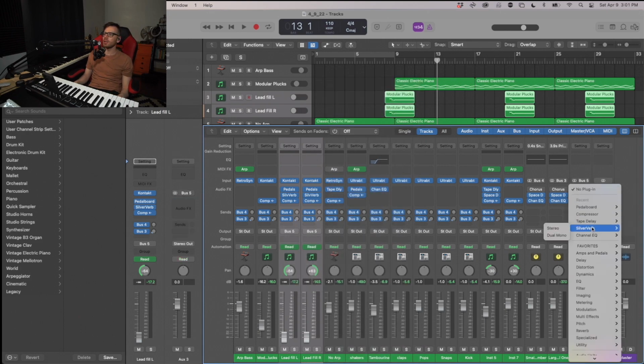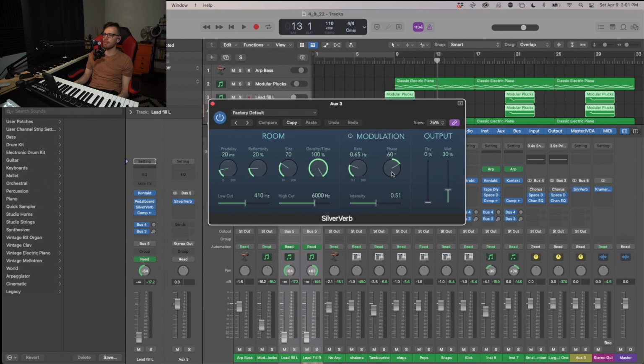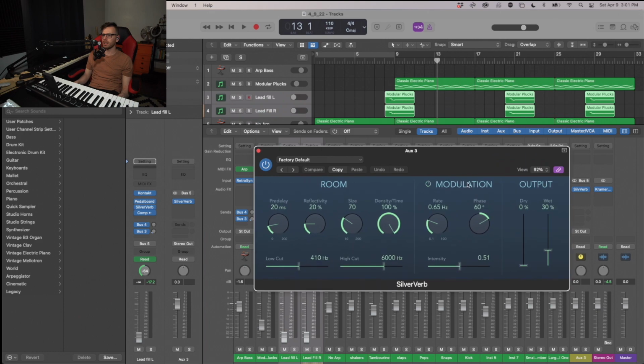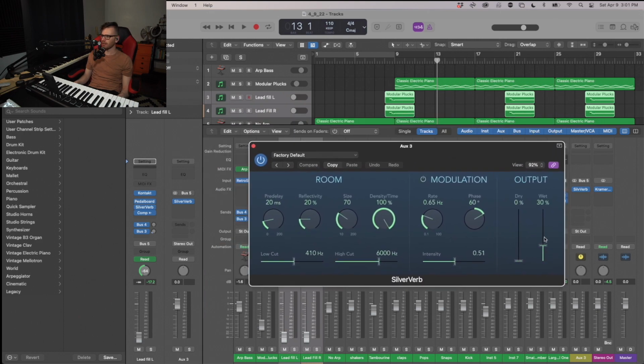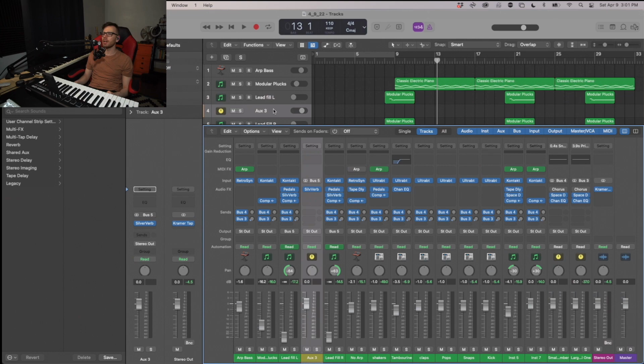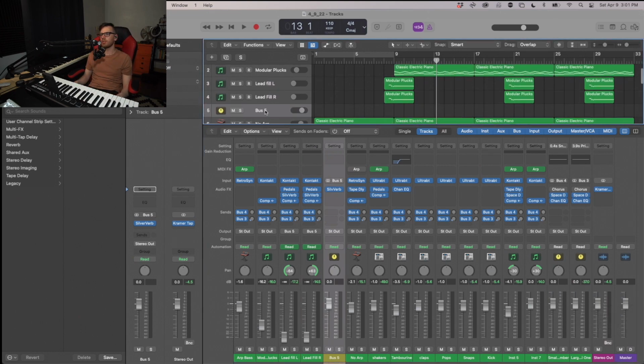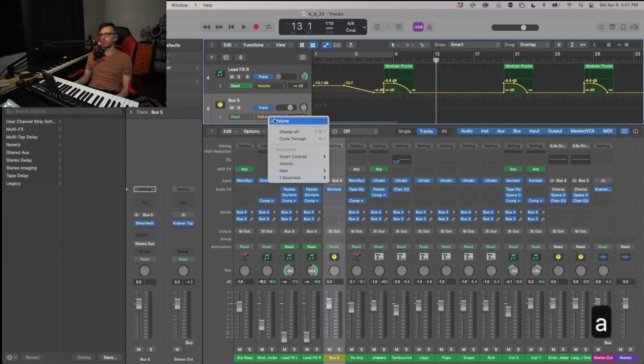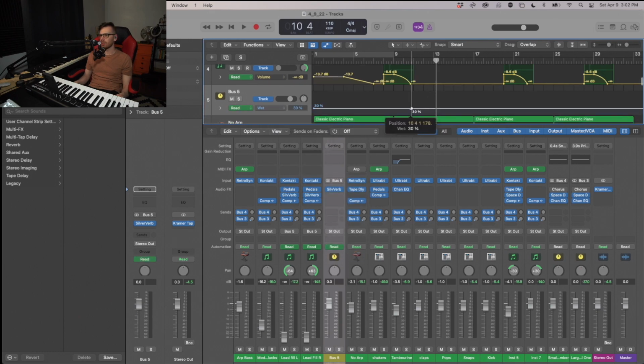And what I'll do is put on a silver verb on that bus, and I will take that silver verb and automate the wet signal ratio or percentage, the mix. So in order to do that, I'm going to have to create new track from the bus. So this will be bus 5. Let's go ahead and drop it below those two. And what I can do now is go to automation, find silver verb, dry, let's go to wet. So wet signal. We're currently sitting at 30%. What I can do now is bring that up to 100 and add an automation node and curve.